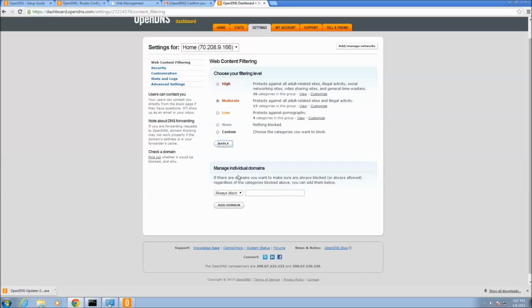This bottom part here, manage your individual domains. This is another customized option that OpenDNS provides to you. If there's a very specific domain or web page that you want blocked, you can do it at this level. Let's say that OpenDNS has not been updated and there's the latest, nastiest website out there and you know about it, and you want to block it.